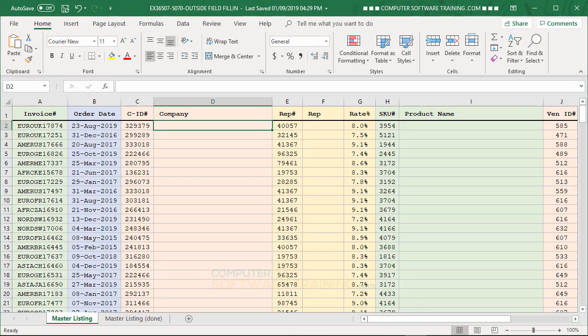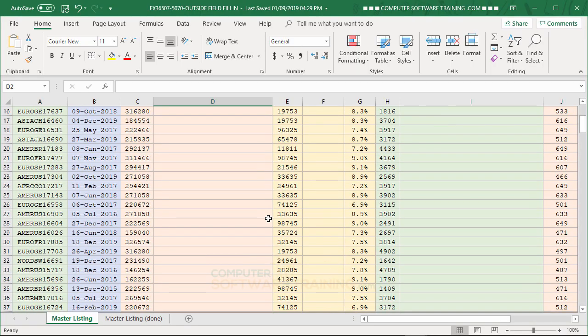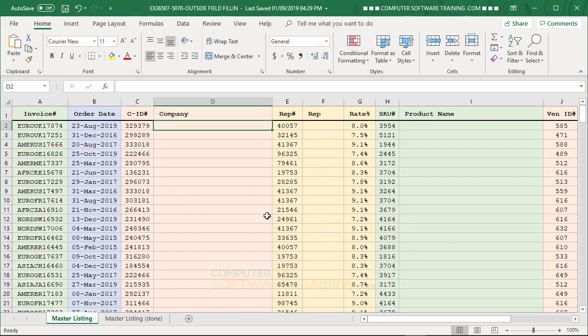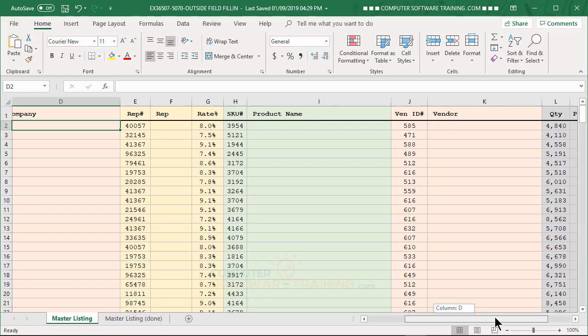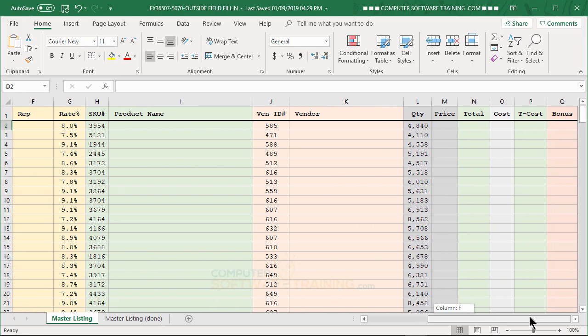So you end up downloading a whole bunch of sales transactions from your accounting system, and you get what you see here, just row after row of different transactions. Now, what happened was the data did not come with the actual company name. It just has a company ID, has the rep ID, but not the actual rep name. We have the product SKU number, but not the actual product name as well. Same thing with the vendor and all this stuff too. None of that came in.